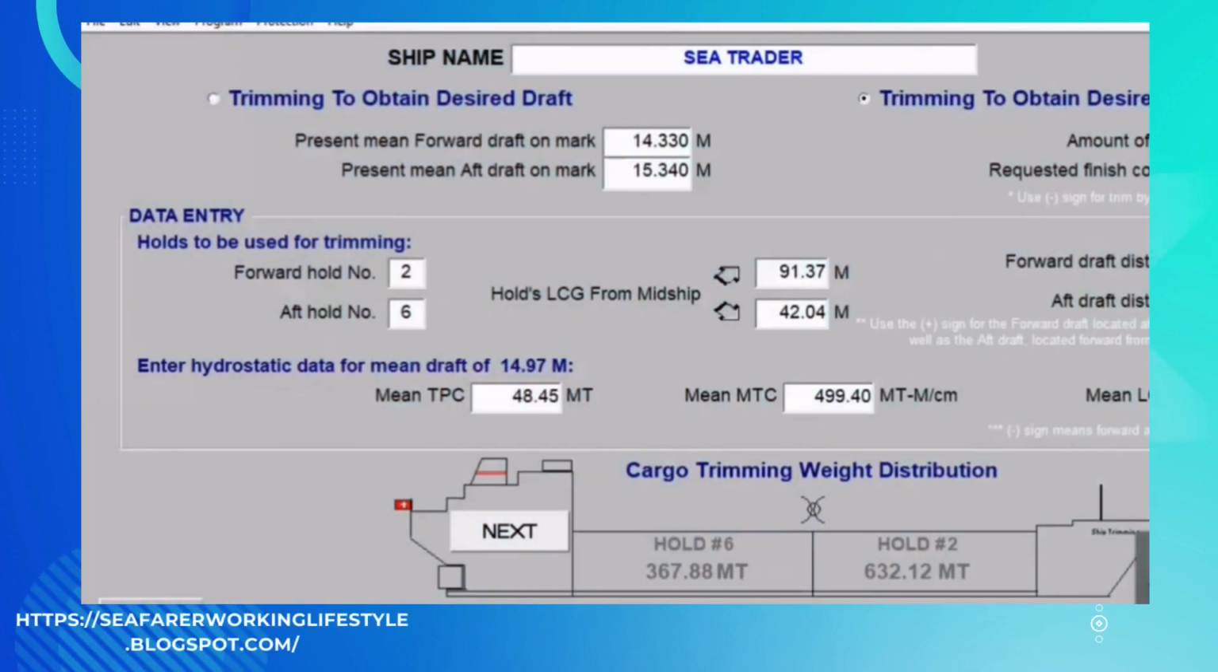Upon entering all this data into the program, it automatically calculates the cargo amounts to be added to the specified holds. Consequently, the determined quantities are 632.12 metric tons for hold number 2 and 367.88 metric tons for hold number 6.